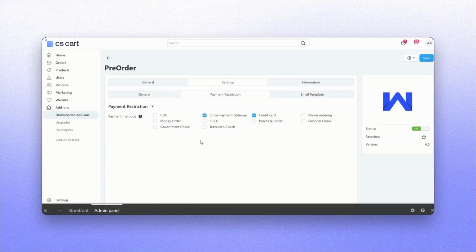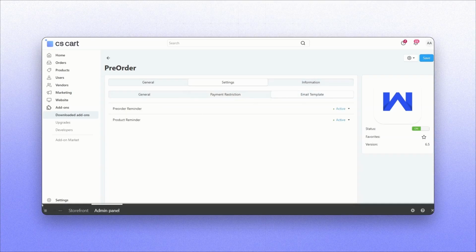Payment restriction. From here, the vendor can restrict payment methods when a product is in pre-order state. Email template. The admin can modify the email templates for pre-order reminders or product reminders.